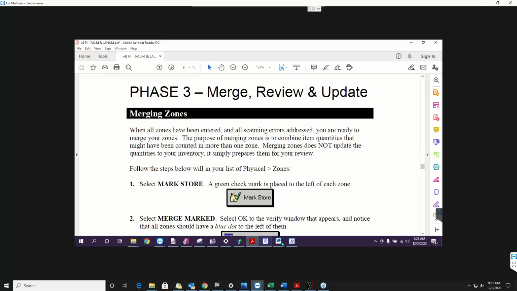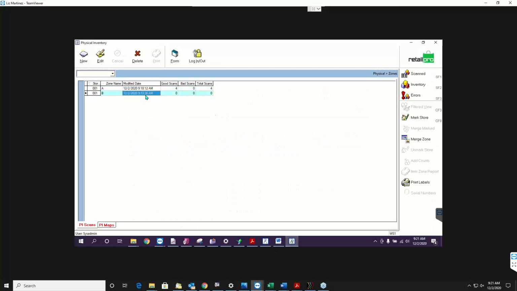All right, now we're on to phase 3. Phase 3 is merging our zones. And that's as easy as saying, I'm all done with this zone. We've completely counted everything that's here at my front register. I'm waiting for my other zones to come back now. I can go ahead and merge zones, verified by my administrator, yes. And there we go. Now we get this neat little blue dot over here, and that is my visual signal that this has been merged.